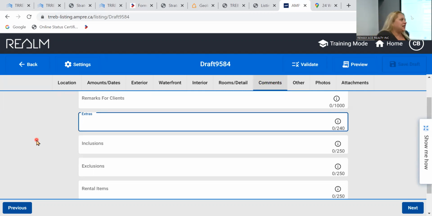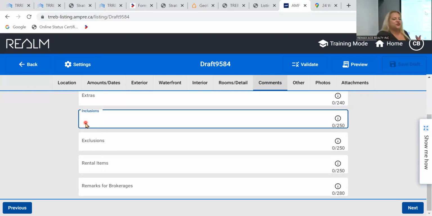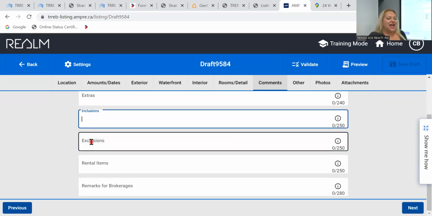You want to say that they have, I don't know, hand scraped wood flooring or something like that. You want to put it in there. Something that's special about the house. The inclusions would be your regular fridge, stove, washer, dryer, what's included with the sale of the house.